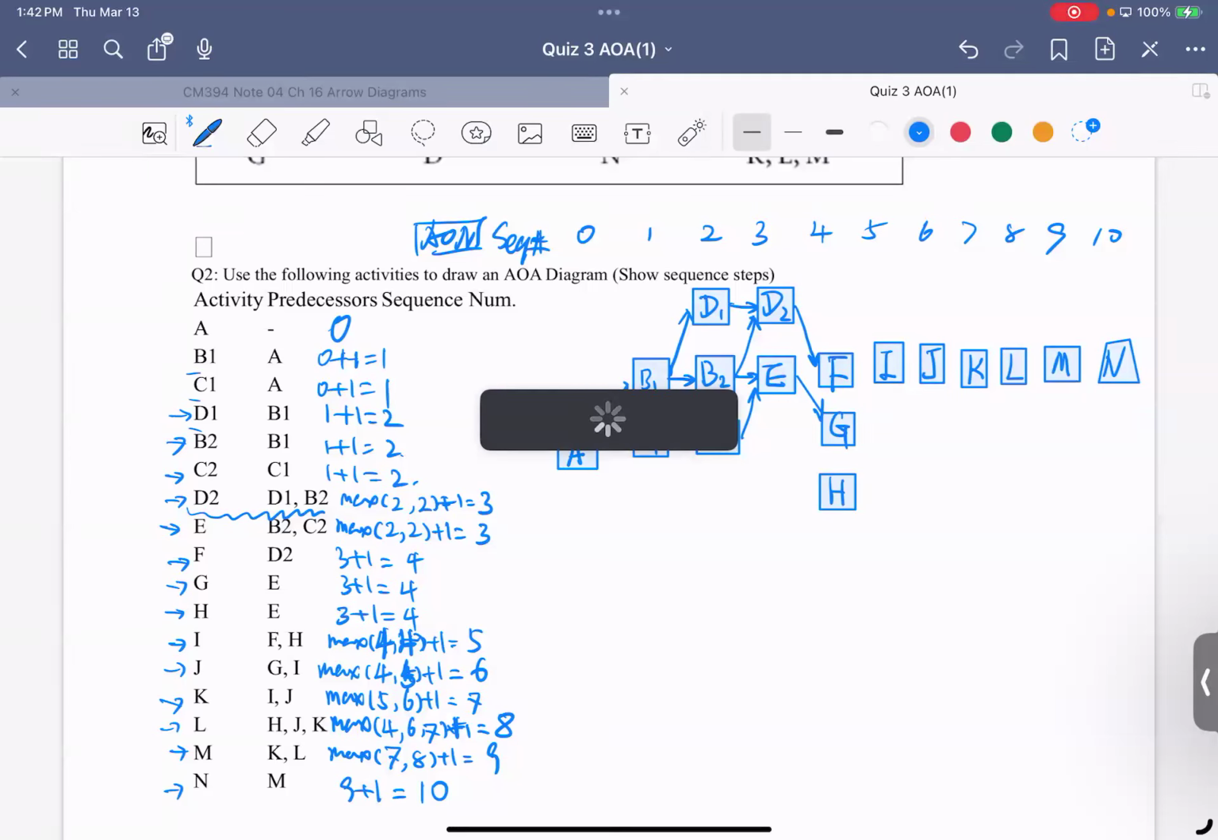I cannot move. What happened? Okay. I have an issue with the coding one.